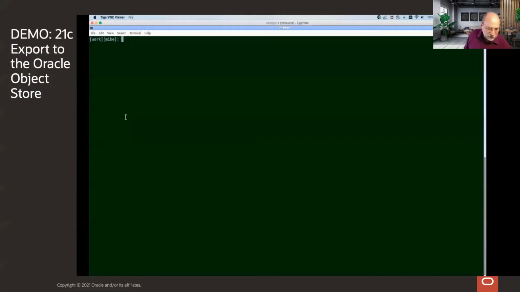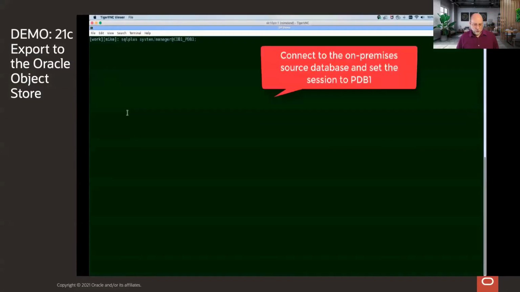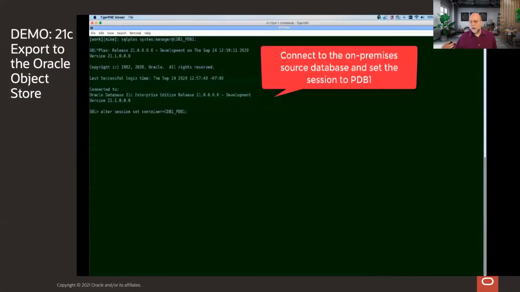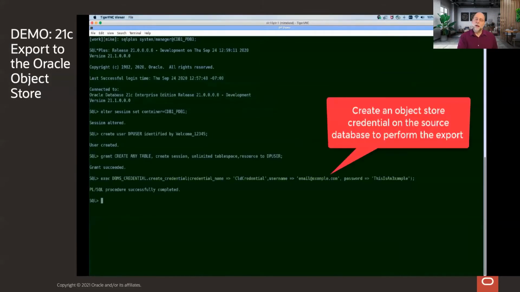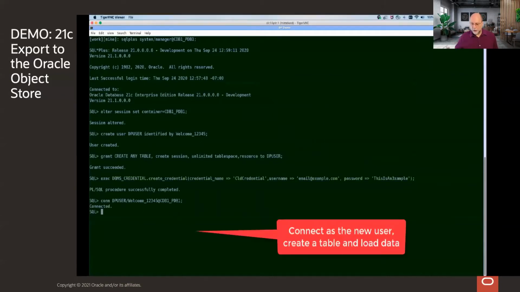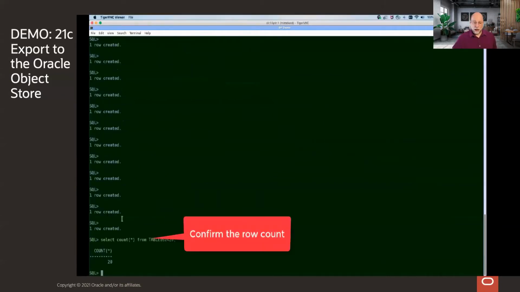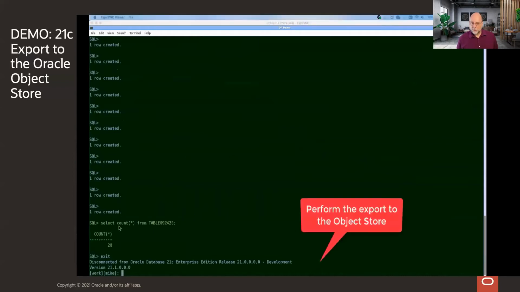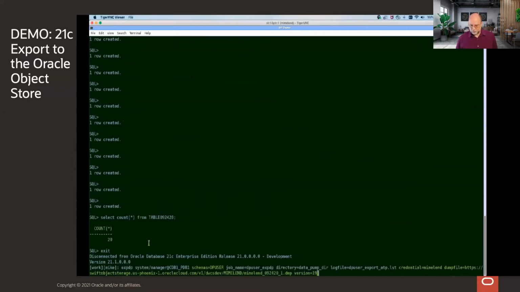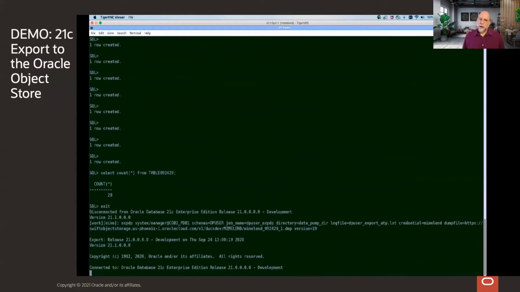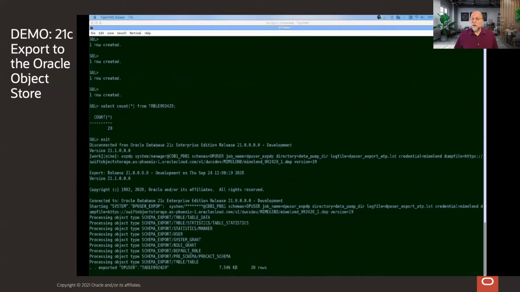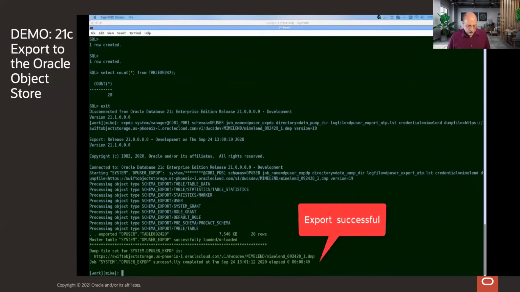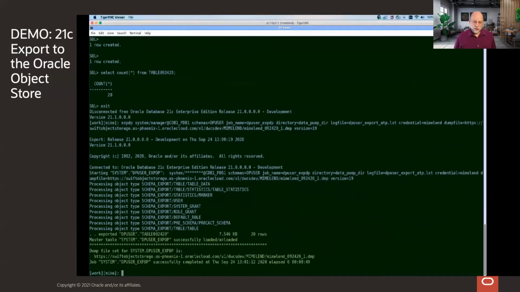So here's just a demonstration of exporting to the object store, a very quick one. And what we do is we connect to our source database on premises, and we'll set it up by creating a user and creating credentials to access our object store bucket, creating a dummy table here with some rows in it. And then we export to the object store. As you can see, we've got our credential parameter and the object store URI as the destination. So other than that, it looks like a regular export. We have exported successfully to the object store.